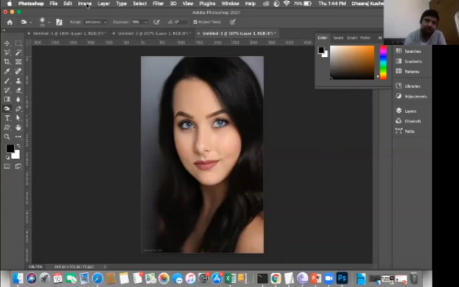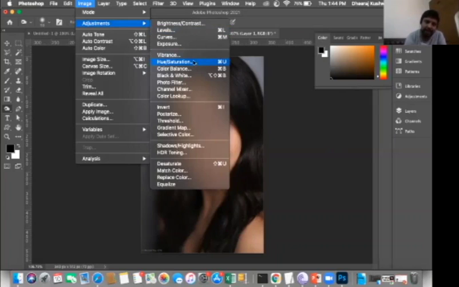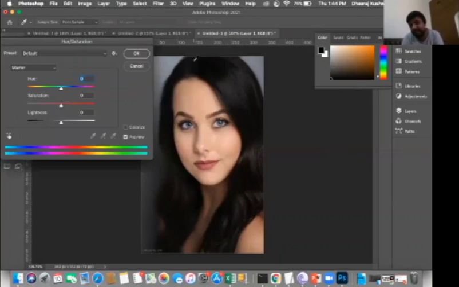In Photoshop, you just go to Image, Adjustments, and here you will see hue, saturation, and lightness. Sometimes you will see it as HSL, sometimes as HSB. Both of the plugins are absolutely the same. Then you need to know more about it. You can go into what is hue, what is saturation, what is lightness.